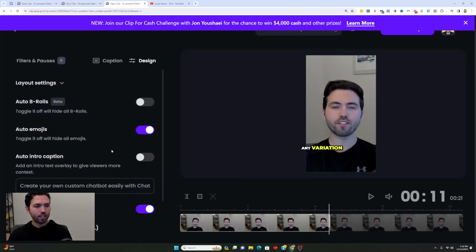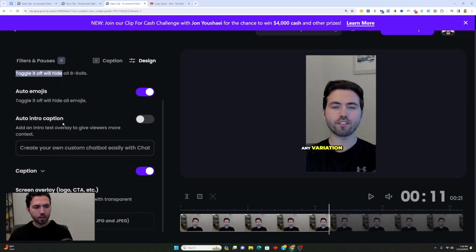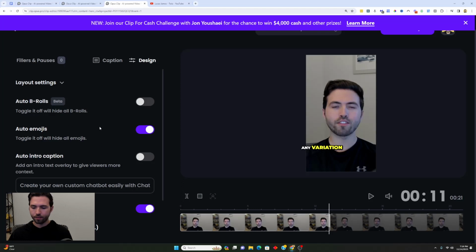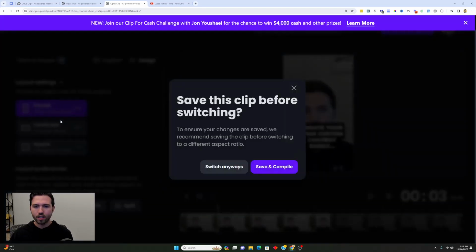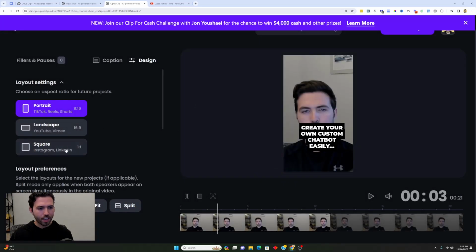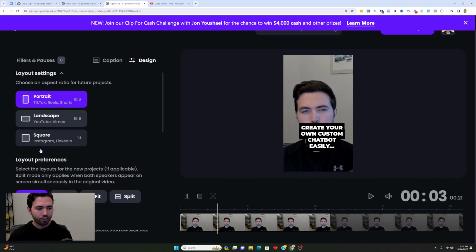Now, as you can see here, you can also add things like auto B-rolls, auto emojis, auto intro captions, and even captions and screen overlays if you'd like. Also, what you can do here is change the layout settings. I clicked this drop down, and it opened this up. So you can change it from portrait to landscape, which if you do, you'll have to resize it, and then square. These different sizes are different layouts that you can have for the different clips.